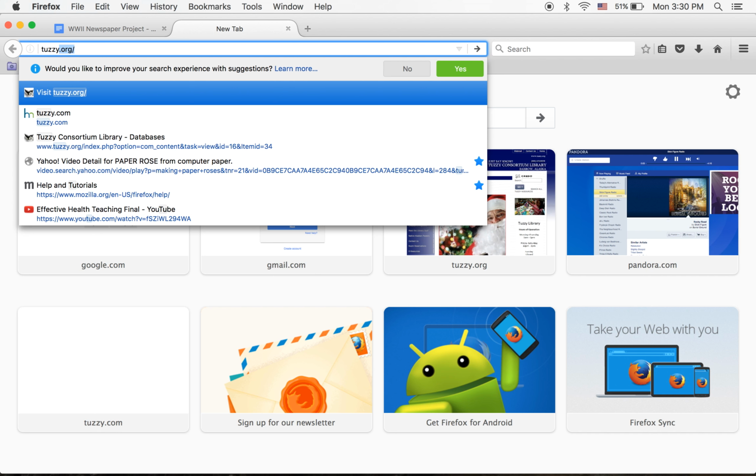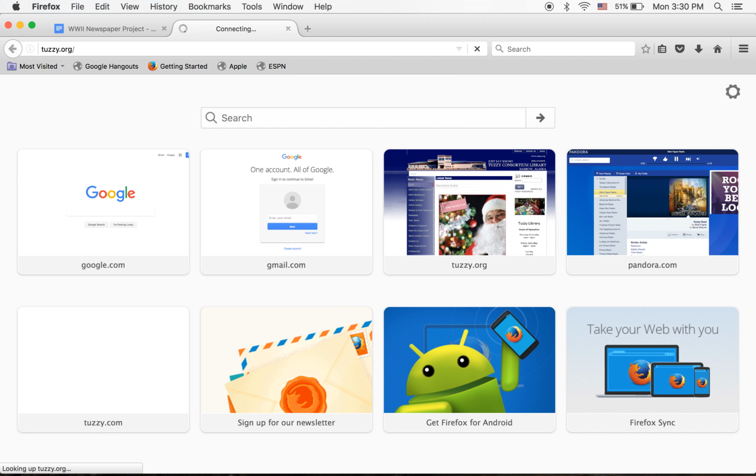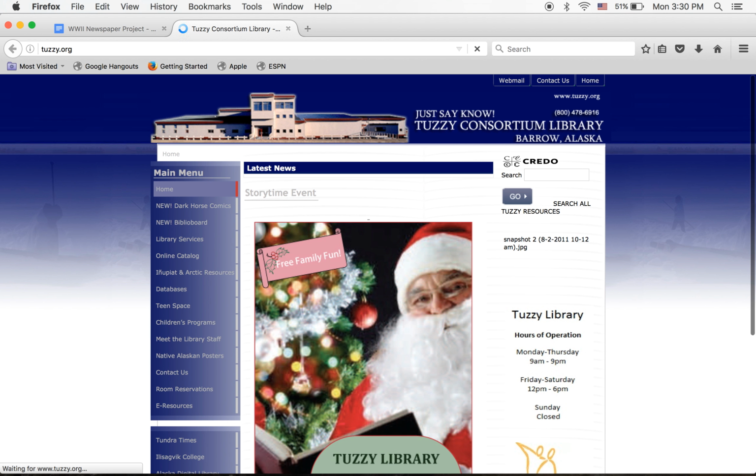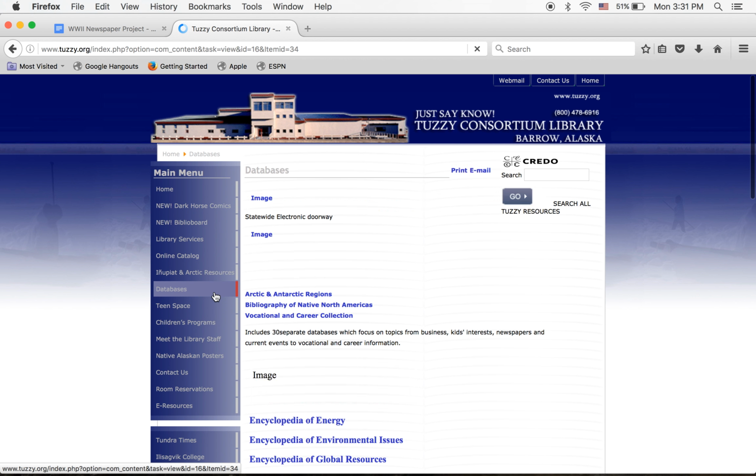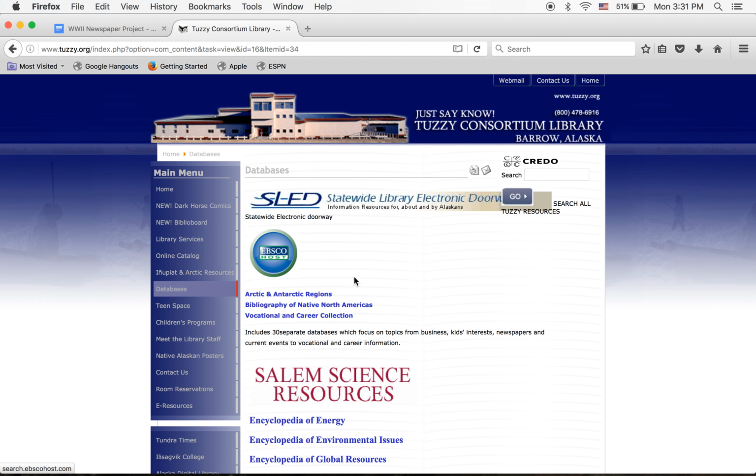So when we go to tuzzy.org, that is the website to get to the library, which I think you guys all probably know. But maybe something you don't know is down here in the main menu, you've got something called a database. What their databases are that they offer us, it's just a place that has all sorts of great information that is organized in an easy to find way. And all the information that's in there has already been verified.